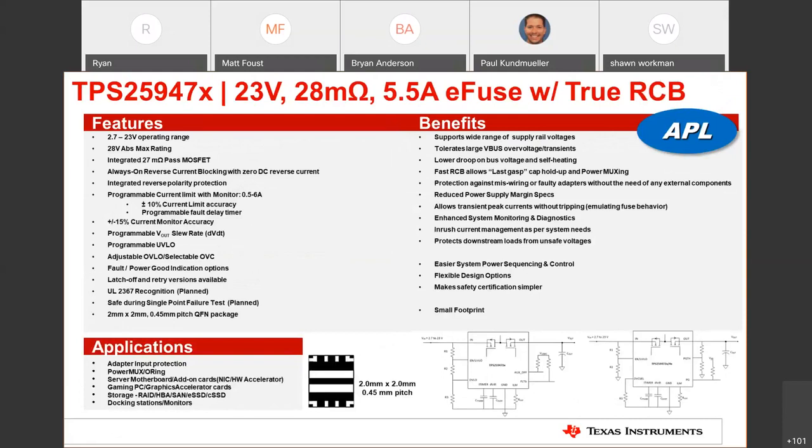Now going over to our featured device from the less than 30 volt eFuse family, TPS25947. This device is currently available on TI.com, and we can offer prototype material, which is what we say by APL, Advanced Product Launch. This device offers a wide voltage range from 2.7 volts up to 23 volts, which can cover both 3.3 volt rails all the way up to USB Type-C voltage rails. The device has integrated back-to-back FETs with a combined RDS(on) of 27 milliohms.